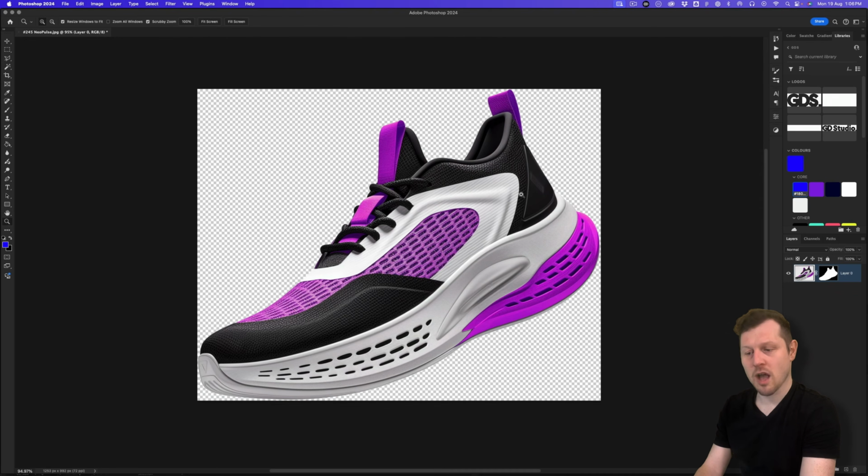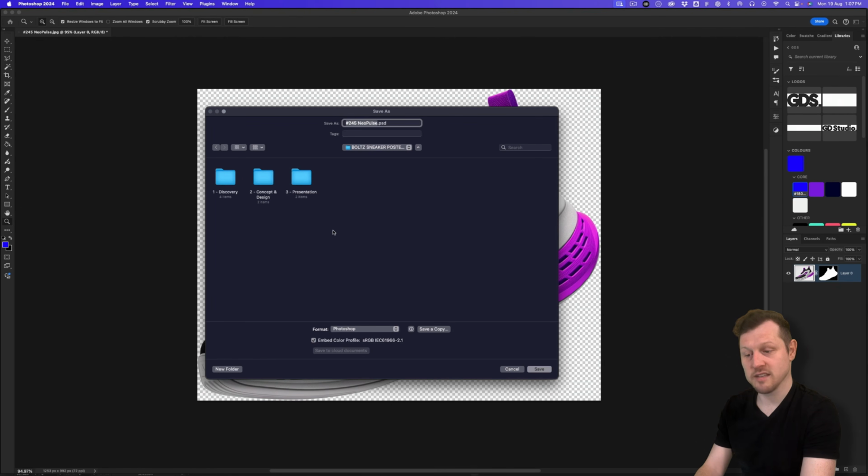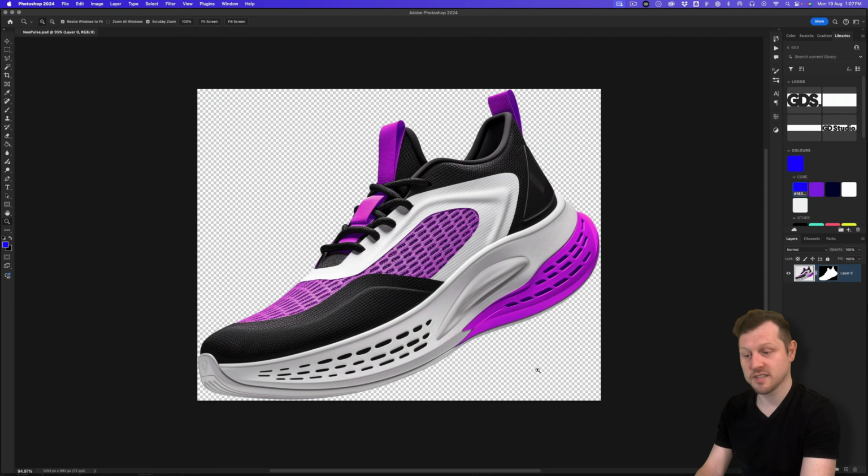Perfect. So I'll press Command plus Shift plus S on Mac or Control plus Shift plus S on PC to save. I'll navigate to the project folder I set up earlier and save this into the Assets folder as neopulse.psd. So now I have the sneaker image nice and prepared, I can now bring it into Illustrator.